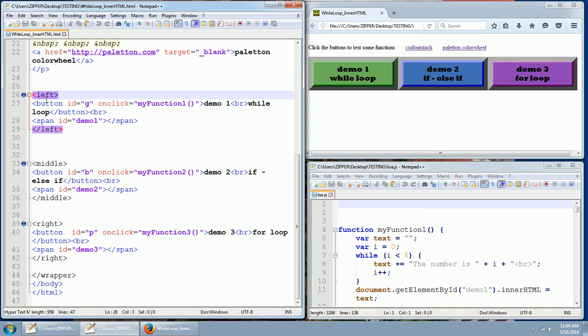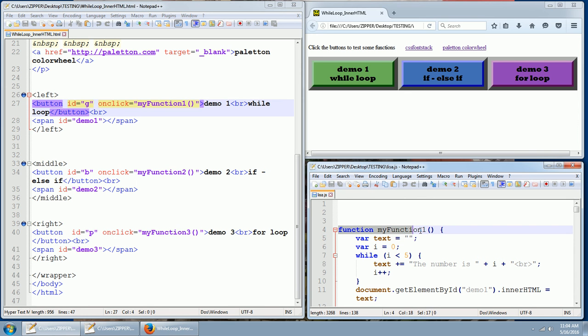Here in this left section with a button, the ID of G for green, it's calling a function using the onClick event. OnClick equals myFunction1. So right here in lisa.js, the external JavaScript file, I have the word function, and I named it myFunction1. And what we do is we create a variable with the name of text, var text equals, and we have an empty set of double quotes. So basically the variable text is a string, but it doesn't have a value just yet. It's just an empty string.